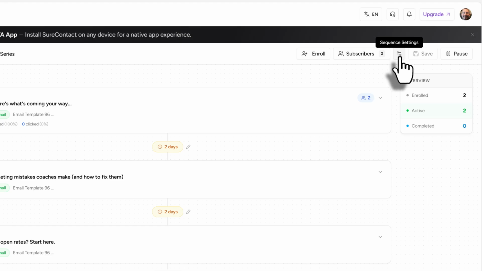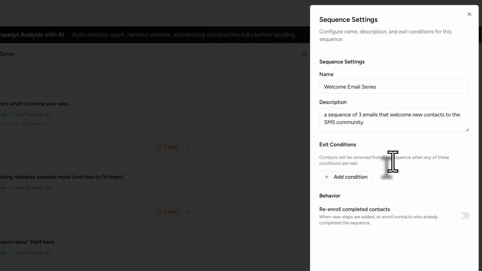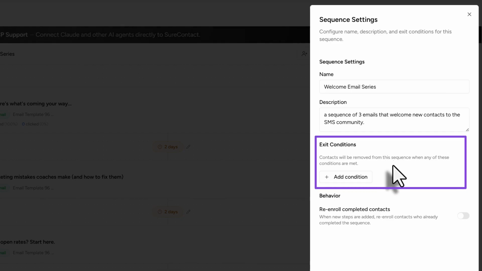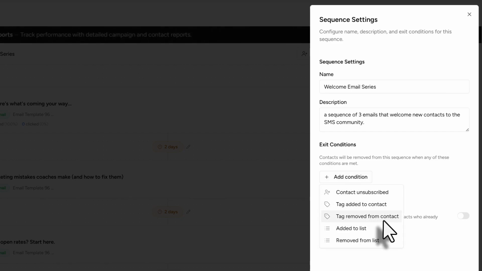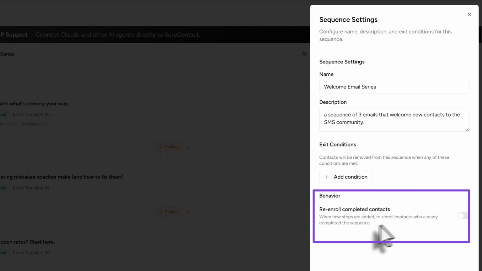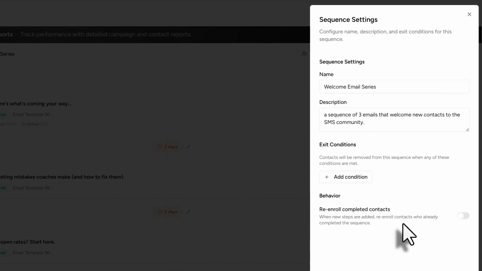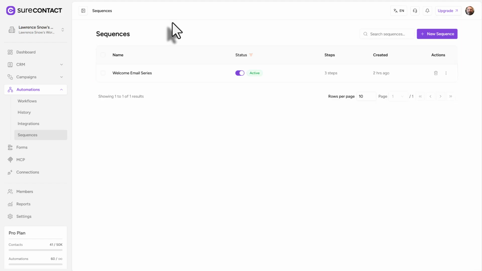You also see the settings icon up here. If I click on that, you can see I've got a name, a description, and then we have something here called exit conditions. Contacts will be removed from this sequence when any of these conditions are met. So you can add in multiple conditions here: tags, unsubscribe, removed a tag, added to a list, removed from a list, and you can re-enroll completed contacts. So when there are new steps added to this sequence, we can add people who have already completed this sequence so that they'll get those additional emails, which is a very cool feature. So those are some of your settings that you've got there. That's a quick look at an example of a sequence in SureContact.